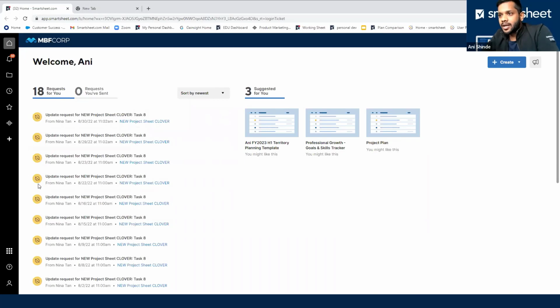So on the left-hand side, I've got a few requests that shows me the different types of requests that I'm tagged to. And on the right-hand side, these are pages that are suggested to me. So as I use Smartsheet more, this populates more and more. The top right corner is a create button. It's a simple way to create new objects. So again, if you have a license, you have the ability to create different things, some of the things that we mentioned before. So I'm going to take you over to the left-hand side of the page. We're going to go through these buttons.